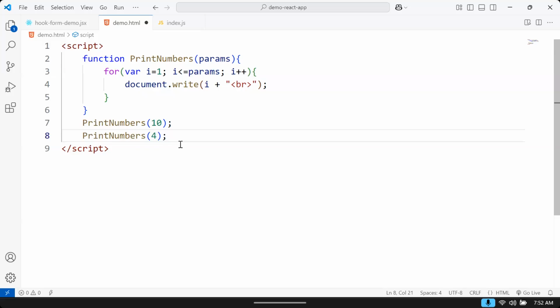If anyone in an interview asks you, tell me any controlled component of your HTML. You learned HTML. In HTML, tell me about any controlled component that you have learned.